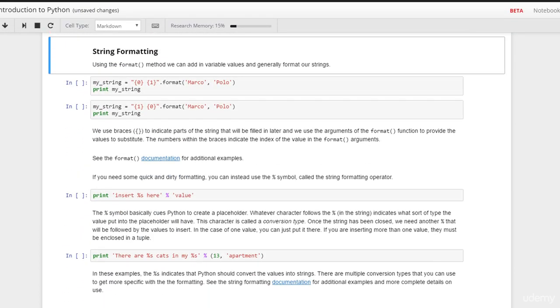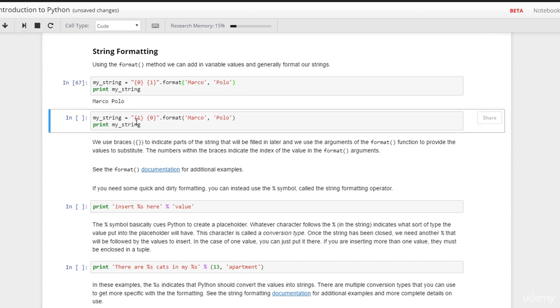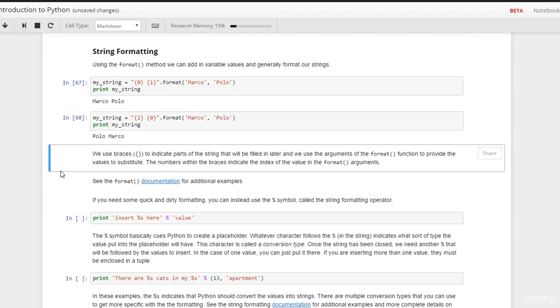Okay, the next thing we want to look at is formatting. Using the format method, we can add in variable values and generally format our string. We have 0, 1, so 0 here is Marco, 1 is Polo. So my string is equal to Marco Polo, and here you go, you have my string is Marco Polo. Now let's just change it a little bit and reverse the order, and you have Polo Marco.